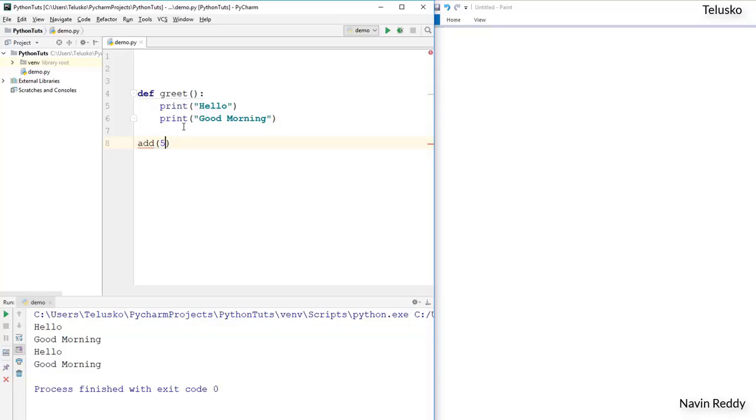I will say, hey, I want to add 4 and 5. I don't know the output. I just want to add these 2 numbers. But the question is, do we have this function available? Of course not, right? So we need to define one more function. Now this is a different function here. So we'll say def, and we have to mention a function name, which is add. Now this function will take 2 parameters.